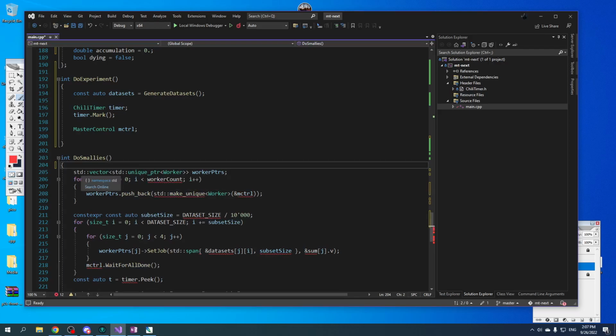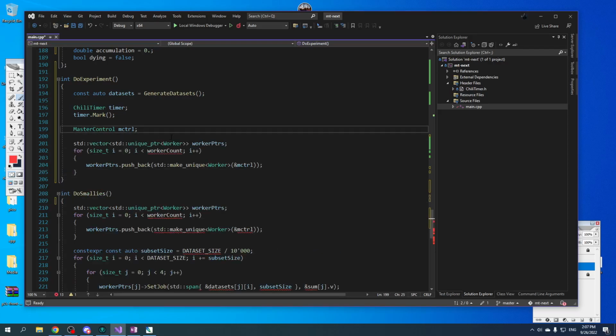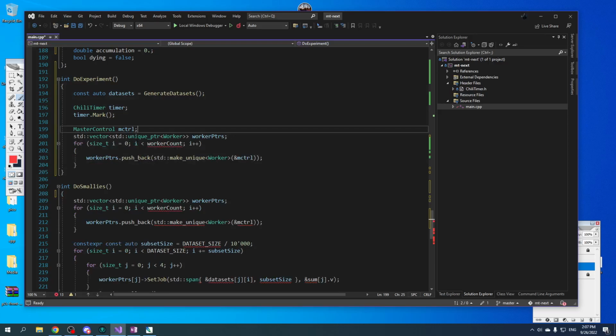So we have a vector of unique pointers to workers. So then the workers aren't even going to be particularly contiguous in memory. But it depends exactly on how the heap is set up, how close to each other. But again, it's not going to matter. We're not going to have some false sharing problems. Is less than worker count.